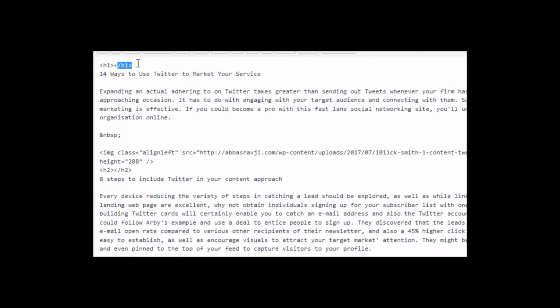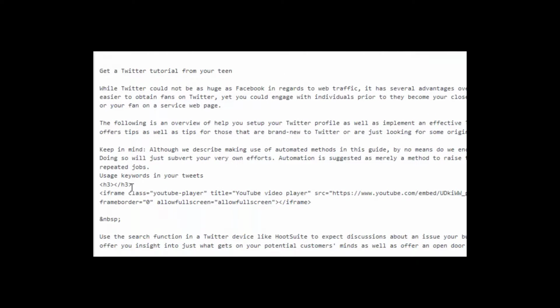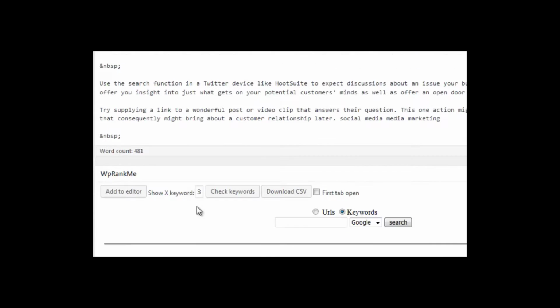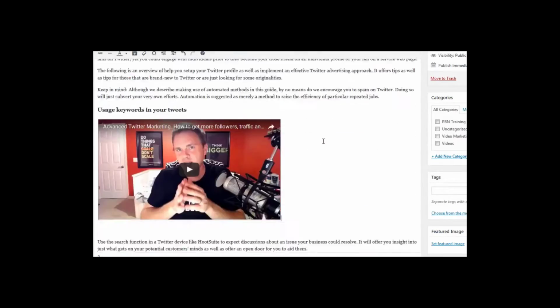So let me just go ahead and put the heading tags back in here just to make sure we're keeping everything optimized. Okay, I think we had another heading down here. Okay, it was this one here. Use keywords in your tweets. And I think that was it. Yeah, so we're back in action again.